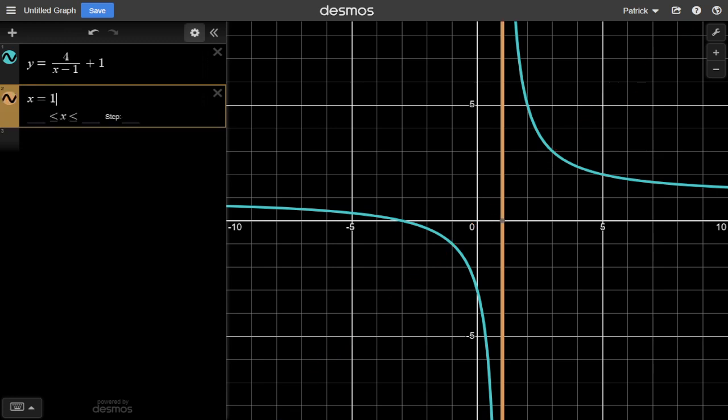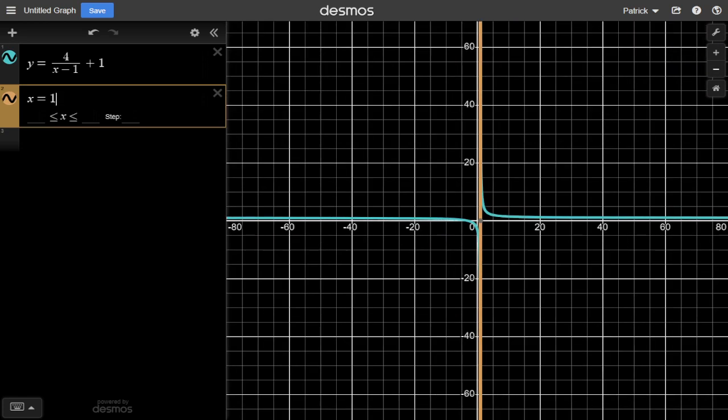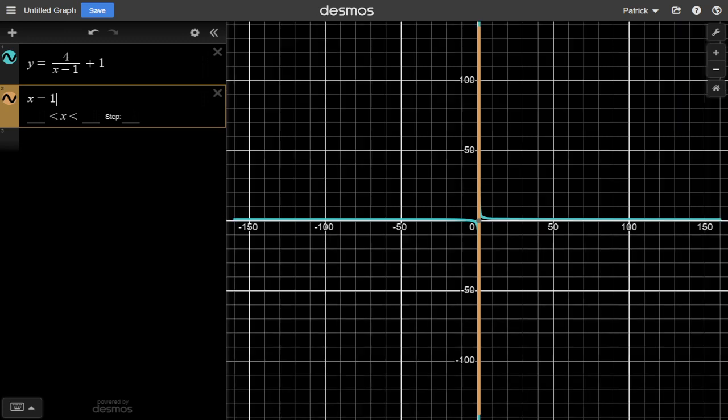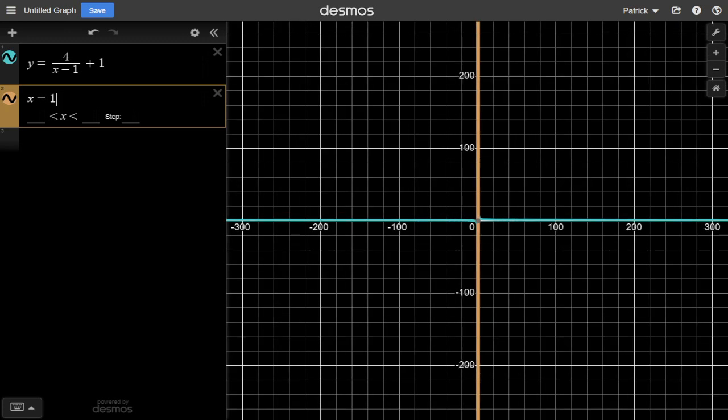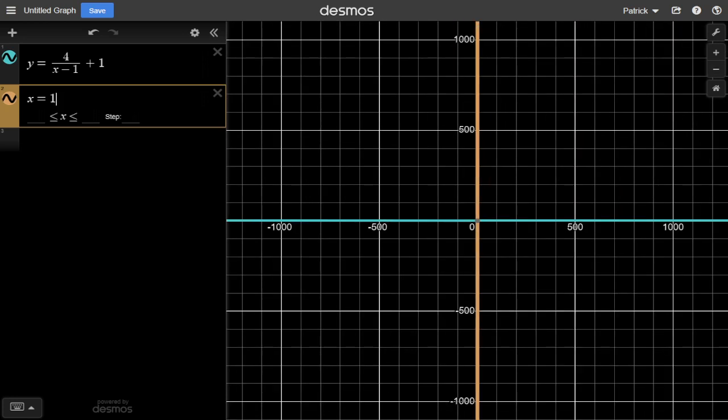And I think it's kind of interesting to explore a little bit. What does it look like when x is equal to 1? And if I zoom out far enough, I think I have to go one more before it really gets interesting.